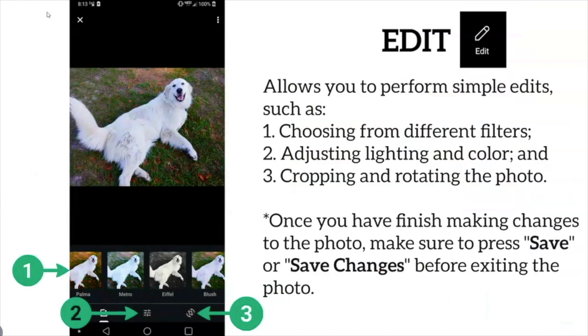Whereas the edit feature allows you to perform simple edits. You can choose from different types of filters. As I mentioned before, you can make a photo look black and white. You can make it look warmer, or if you really want to go out there and make it artistic, they have a variety of different filters that you can play with.